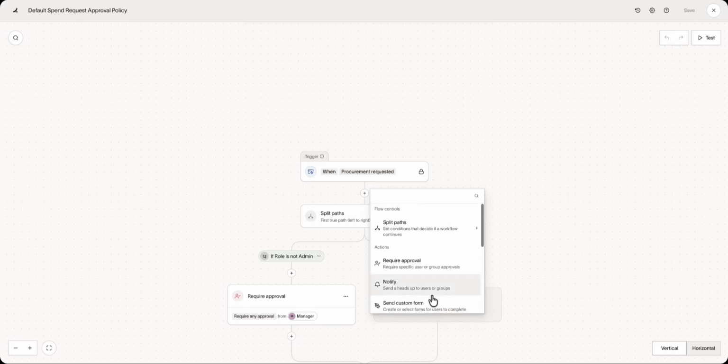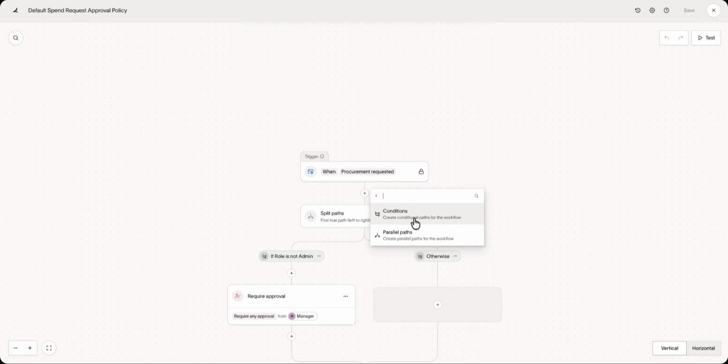Going back to split paths up here, split paths create branching logic so your workflow adapts based on the details of a request and supports 2 execution types. Conditions here create conditional paths grouped with and/or logic, and the parallel paths here runs every matching branch in parallel.